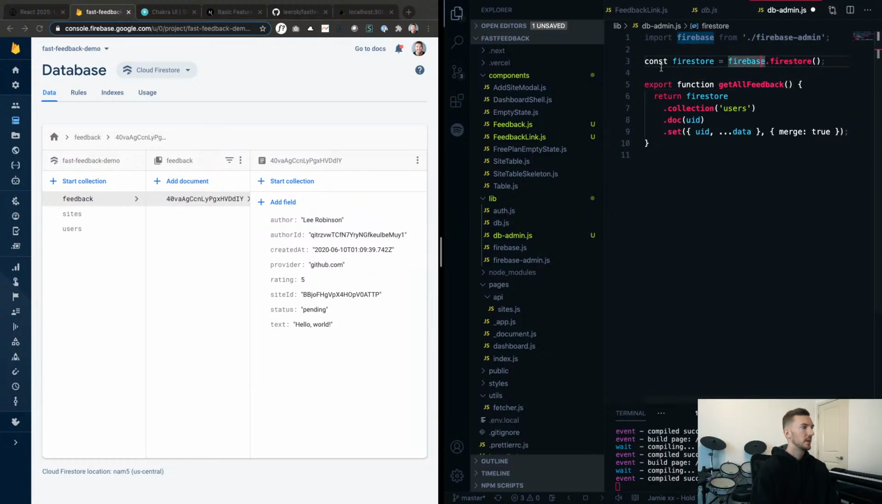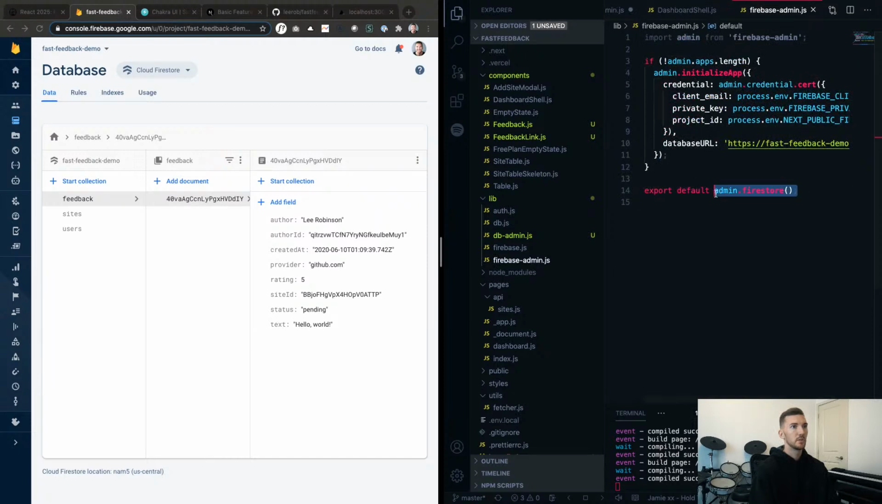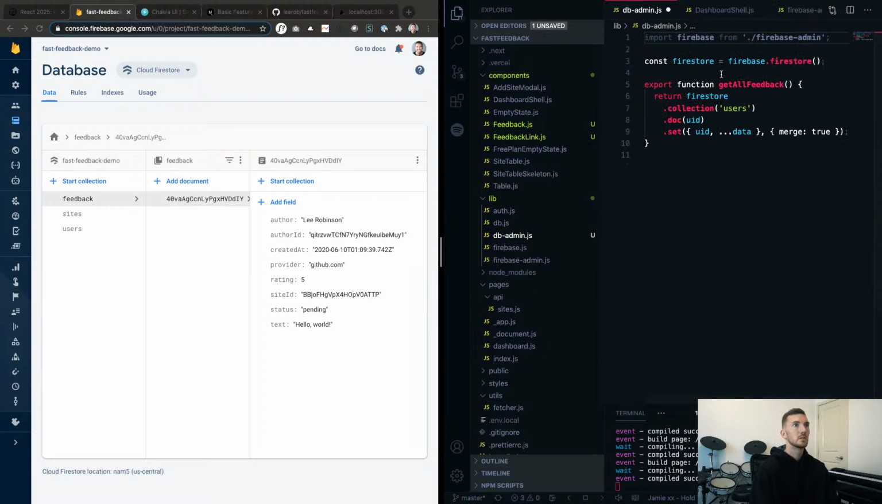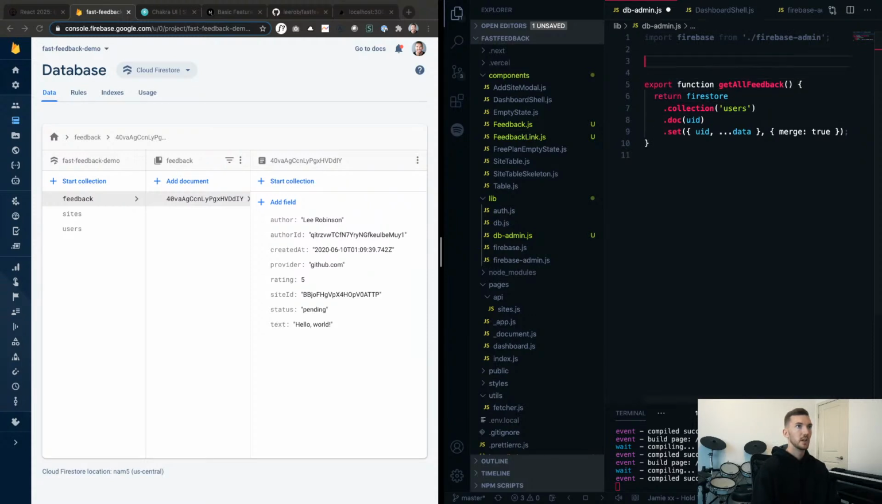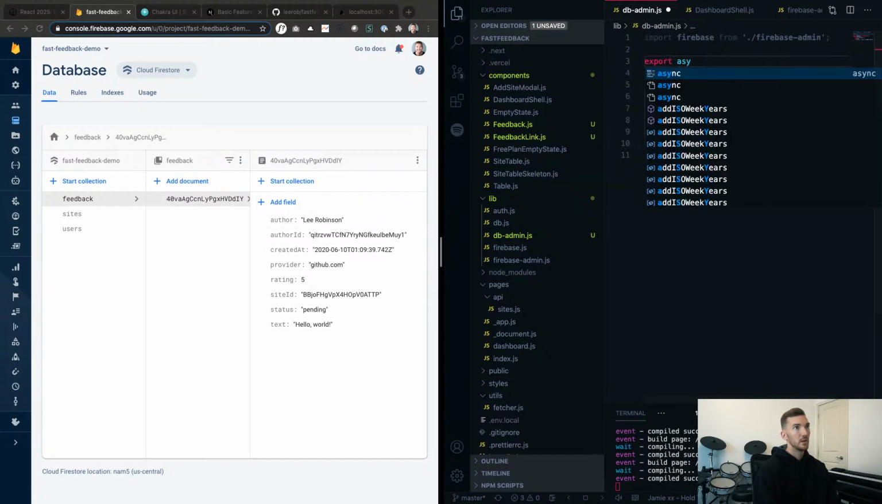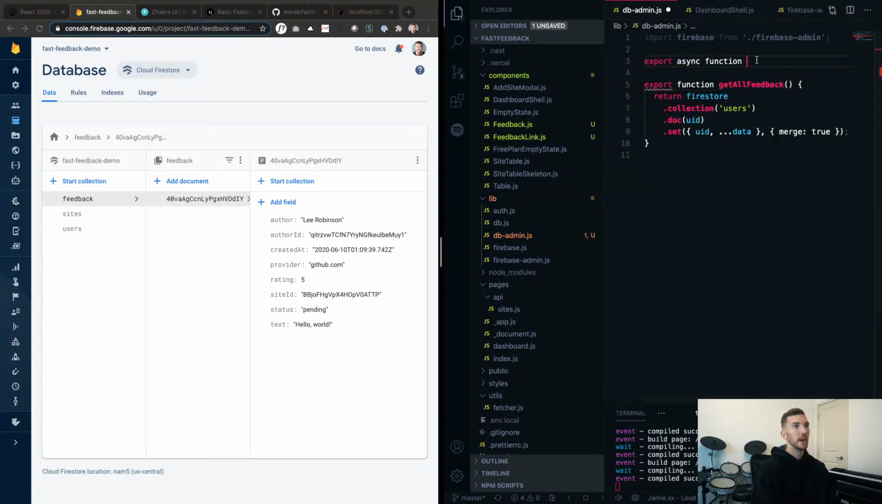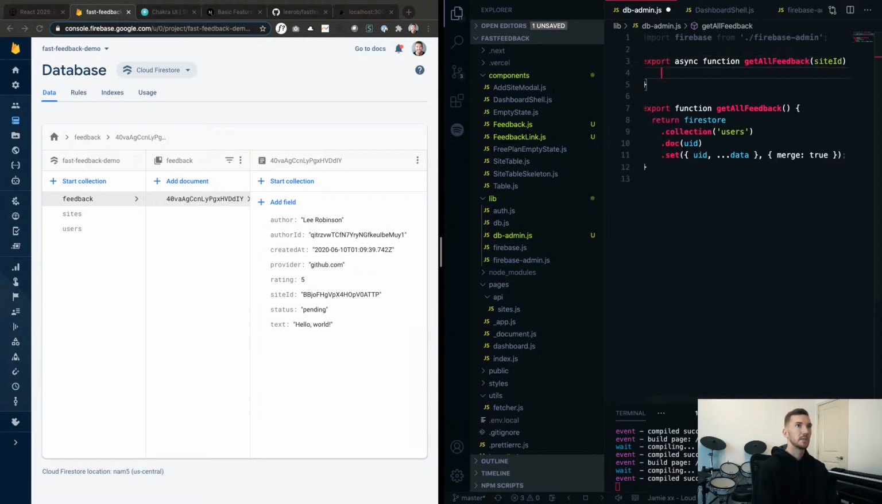And rather than doing this inside of this file, we already export it where we are connecting to Firestore. So we already have that set up. I'm just going to use this as reference, but it's not exactly necessary. So we'll just say we're going to export this new function. It's going to be asynchronous, getAllFeedback, and we want to get feedback for a specific site.